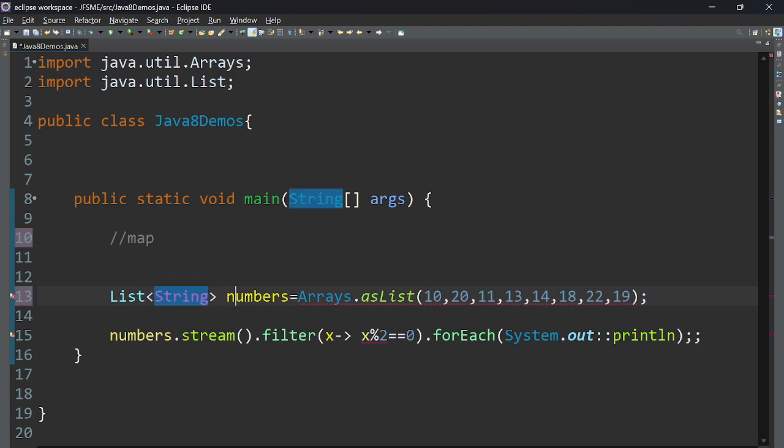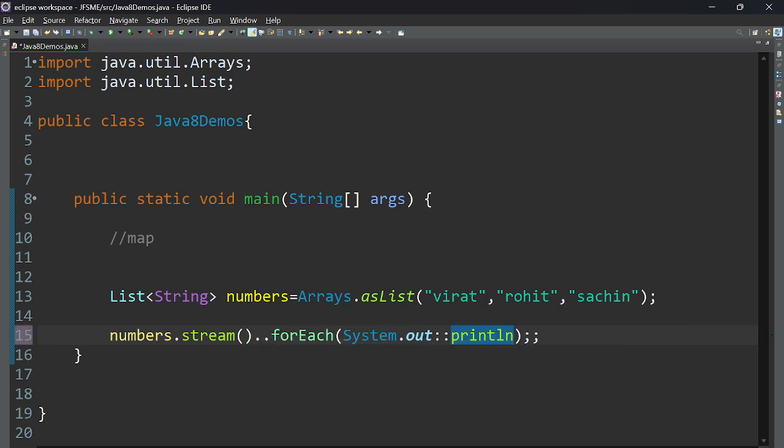Let's take a String type of collection, and let's just give some names here like Virat, Rohit, and let's say Sachin. So three elements I'm taking here. Now what I want to do is I don't want to perform a filter on this. I want to perform a map on this. So let's provide a map.